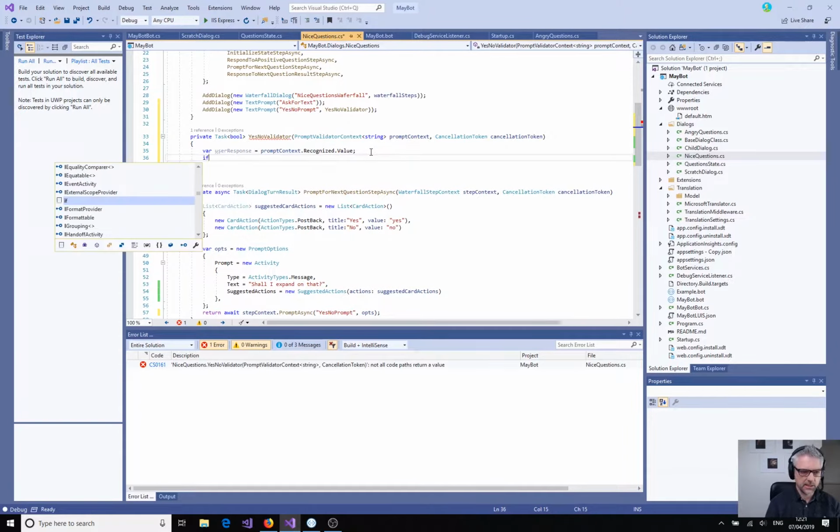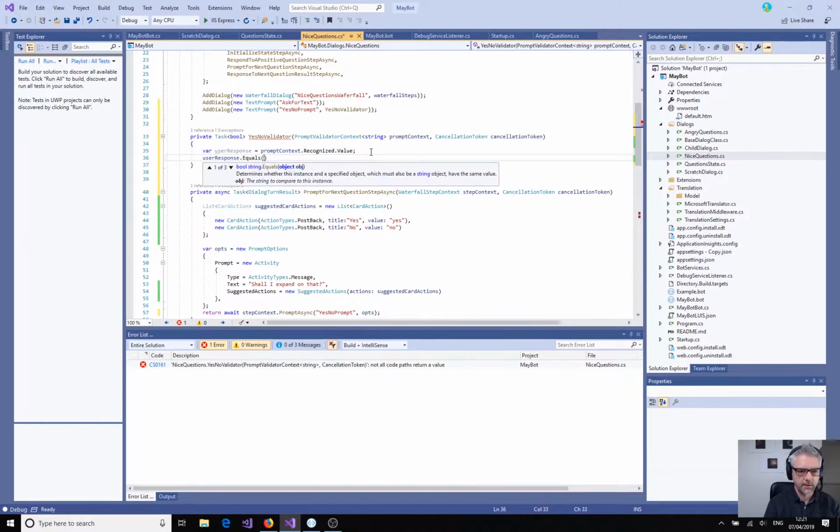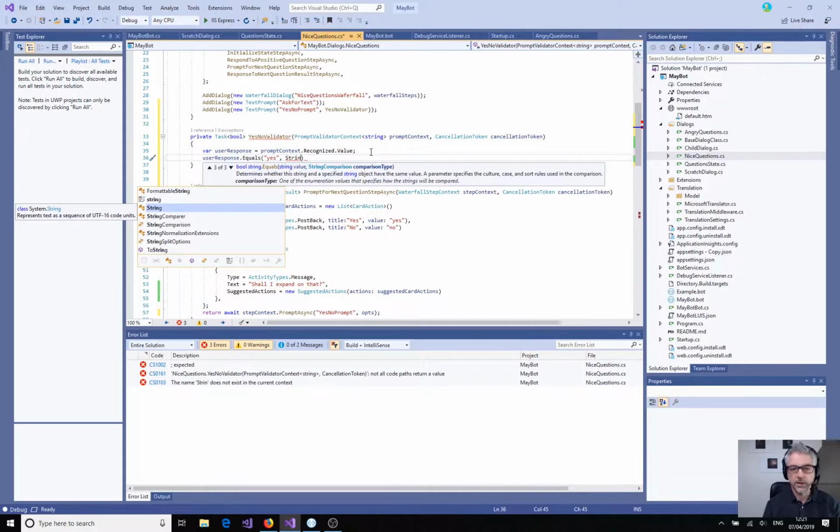So then we can say, user response, does it equal yes? Now here's another thing for people that may be a bit new to .NET. You can just say yes, which is fine, but what happens if you use a capital Y, or you type it all in caps or some of it in caps? And really we don't care, we just want to know that the word yes is in there.